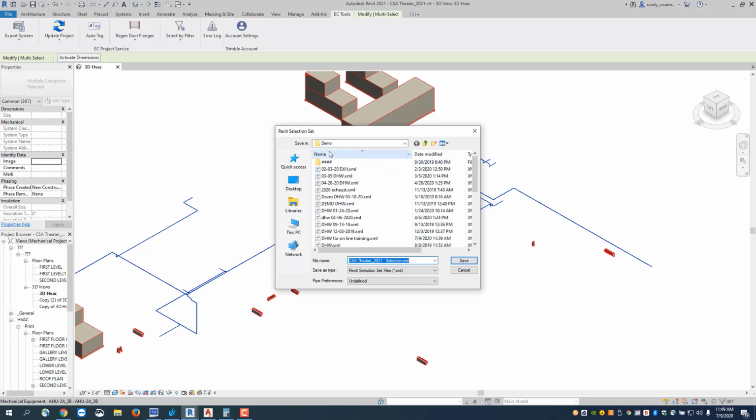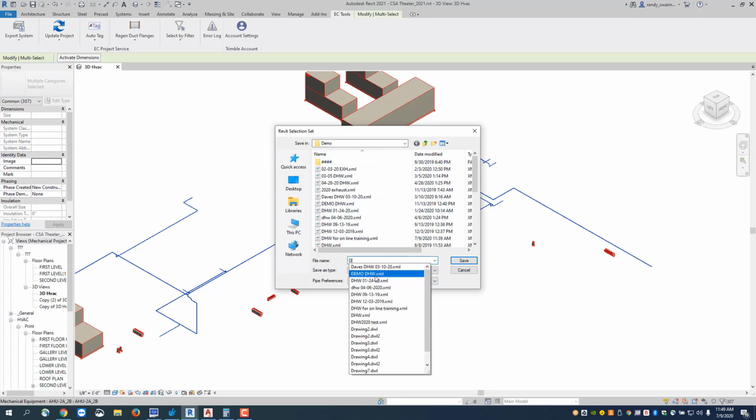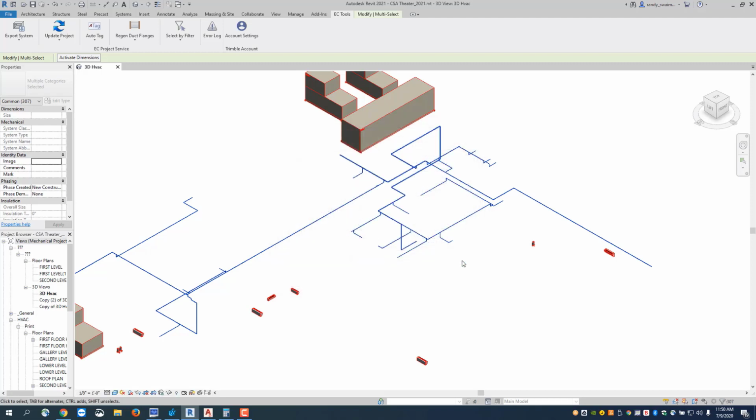We're going to call this our domestic hot water for the EC-CAD pipe training. So we just entered that name in, and now we're ready to save that file. I'm just saving this to a little file on my desktop.